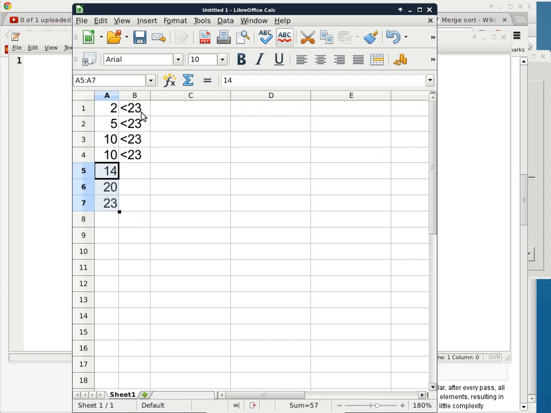Start in the middle. Start in the middle and compare the 23 to that item. Which item is the middle one now? 20. 20, yep, okay. So we'll compare 20 to 23, and of course, 20 is less than 23.